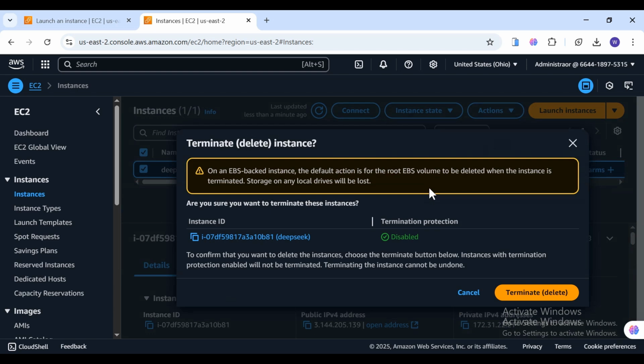So what we can do now is terminate our EC2 instance just to reduce cost, because GPU-enabled instances are way costlier than the non-GPU-enabled ones. That's why you have to request access to it.